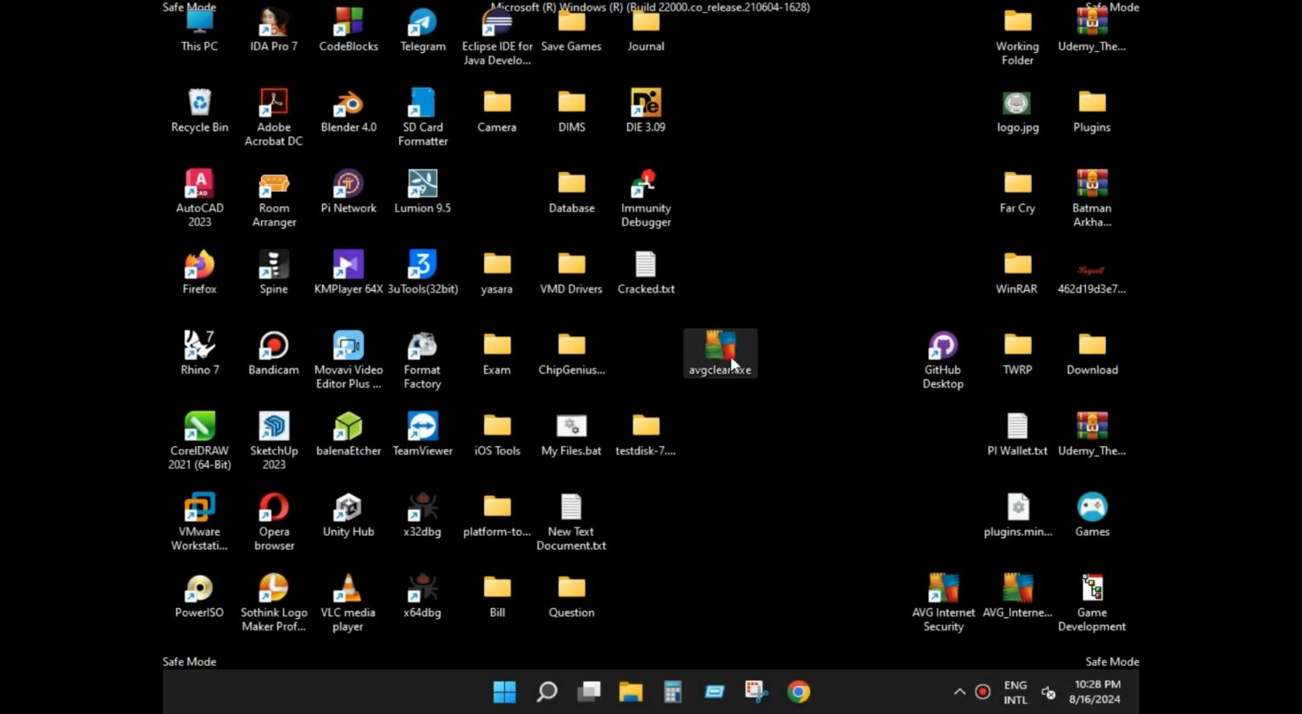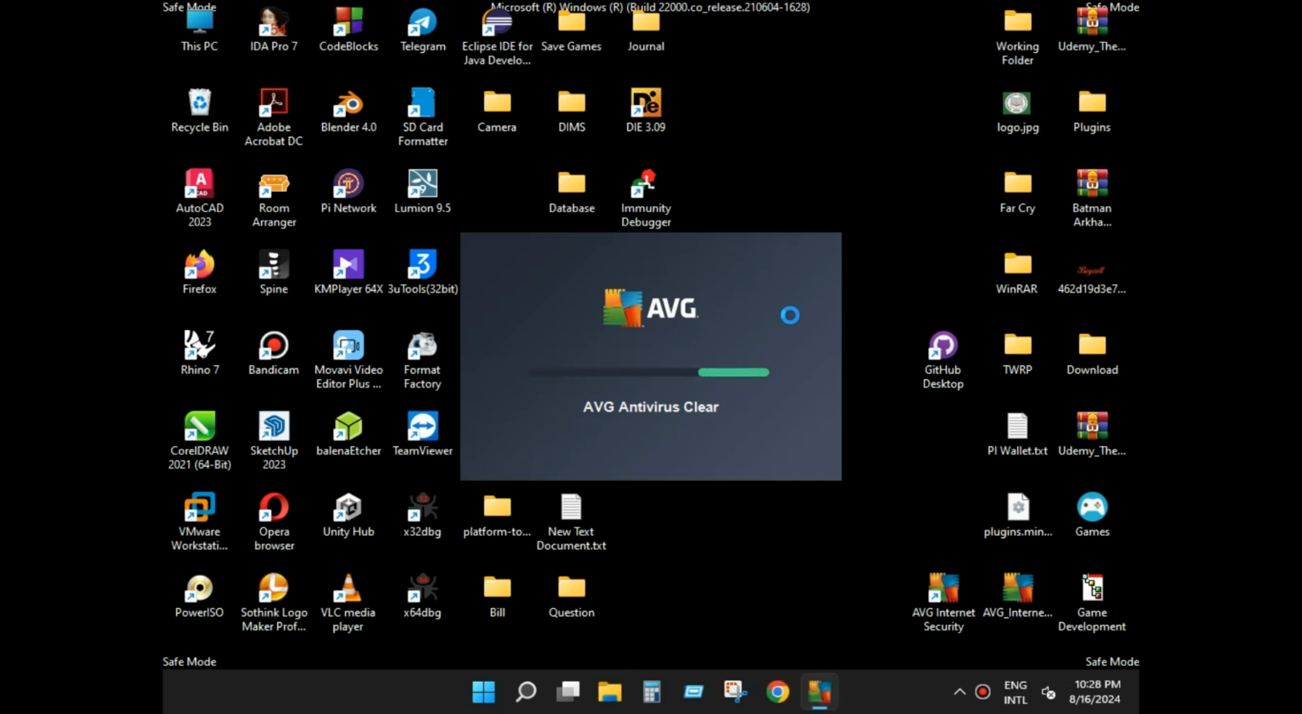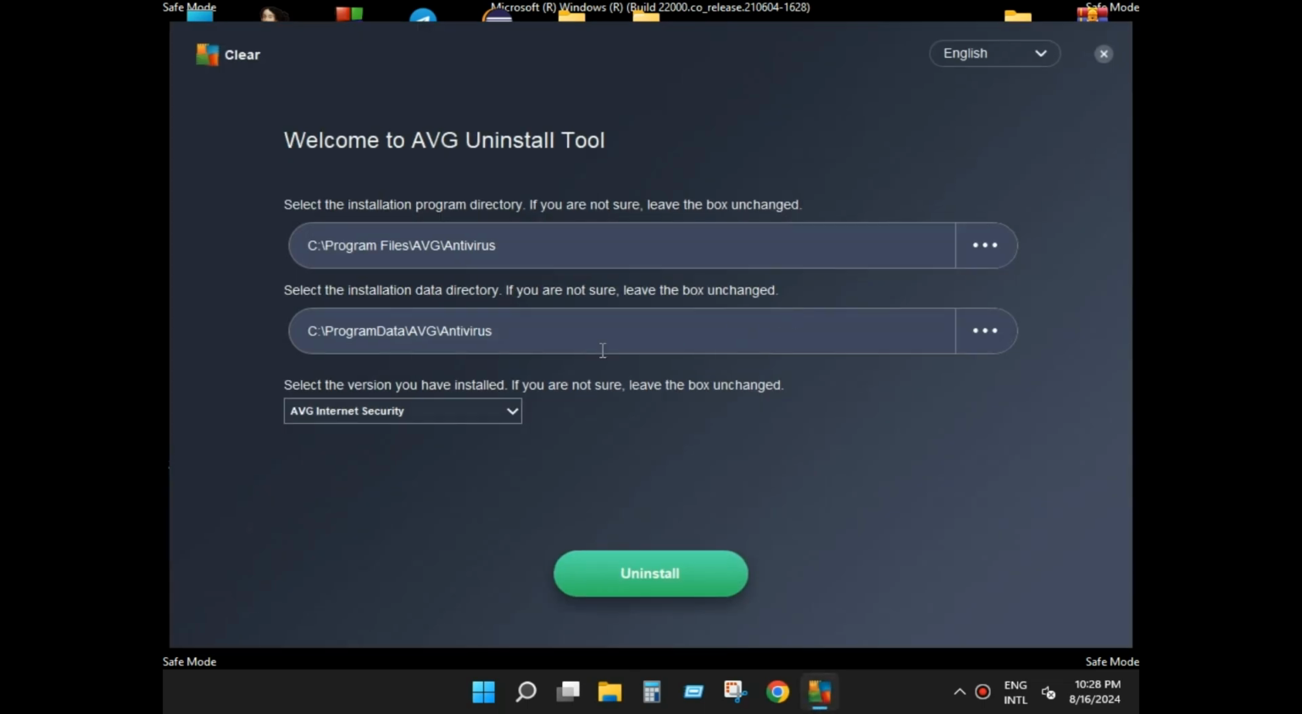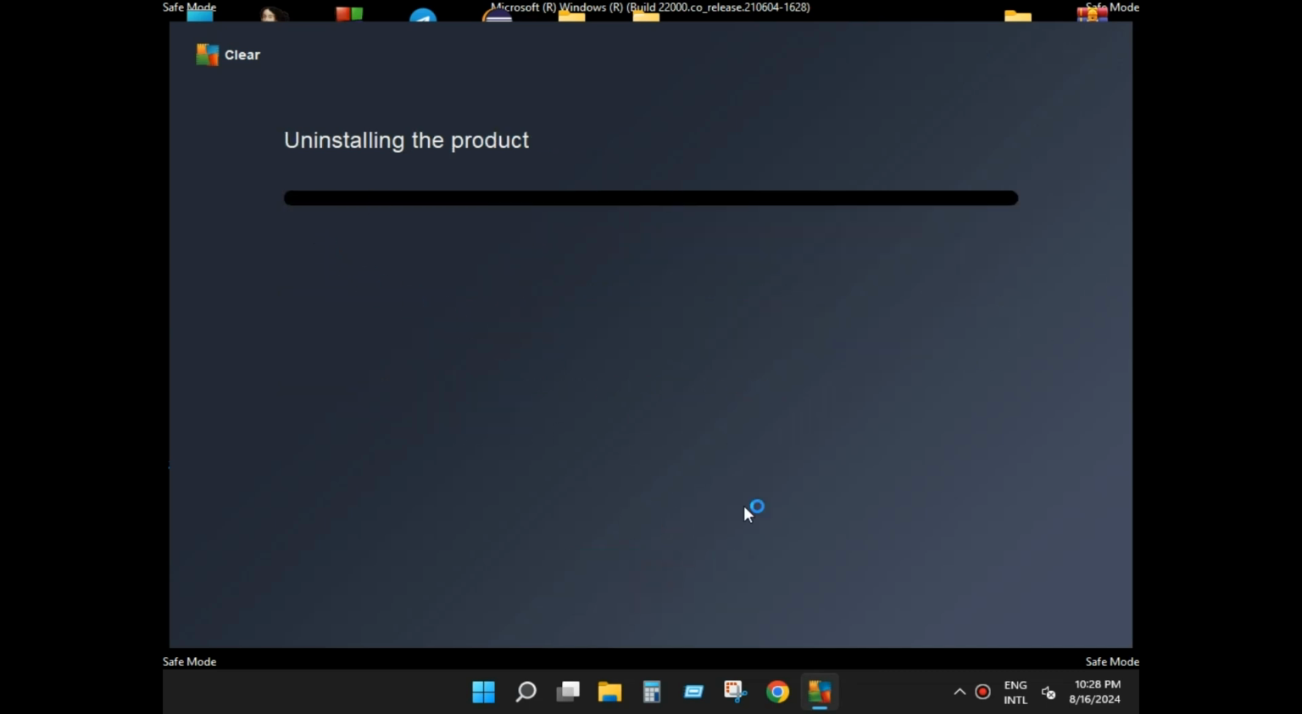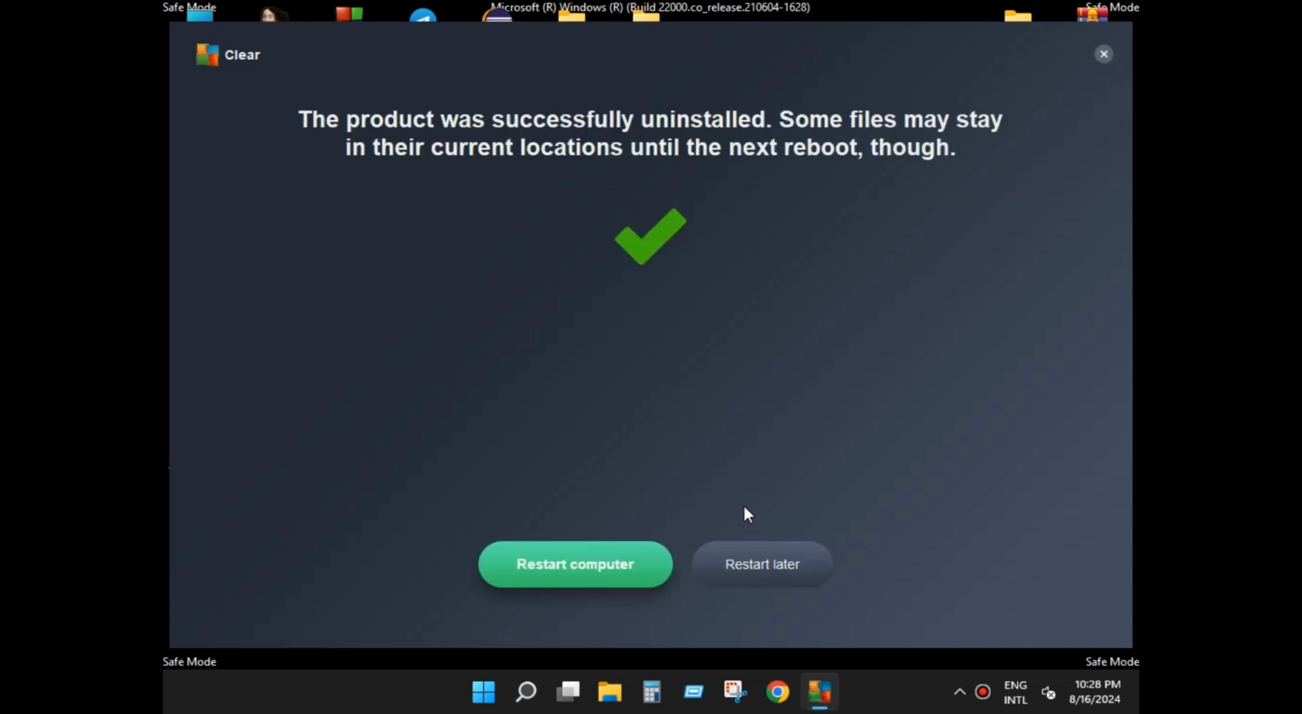After the safe mode is loaded, click on the AVG again and wait till it prepares. Now select your product and click uninstall. It will take a little bit to uninstall your program completely, so wait a little bit. As you can see, our program is completely uninstalled.